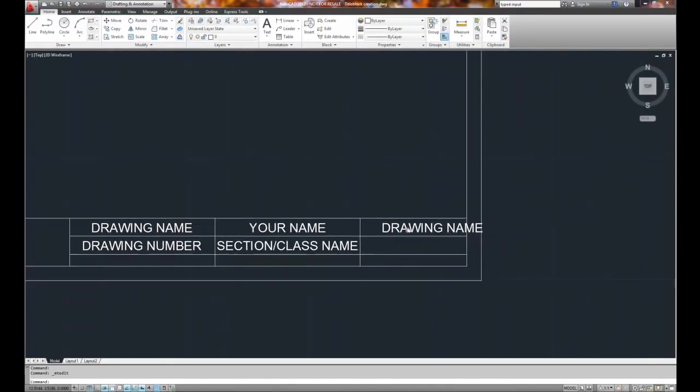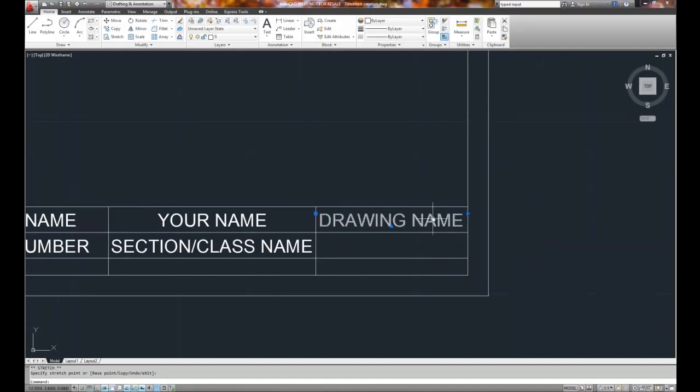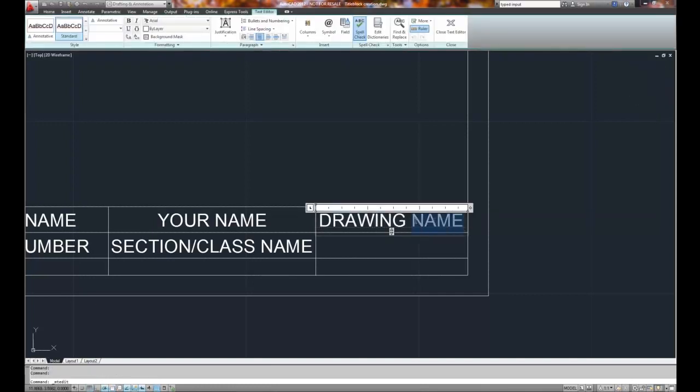In the field to the right, which doesn't fit, I'm going to go ahead and grip it, and I'm going to grip the arrow because that arrow indicates the column width, and I'm going to shrink the column width back to the field of the space. Now it's slightly smaller than the rest, but in this field, instead of drawing name, we're going to go ahead and put the date.